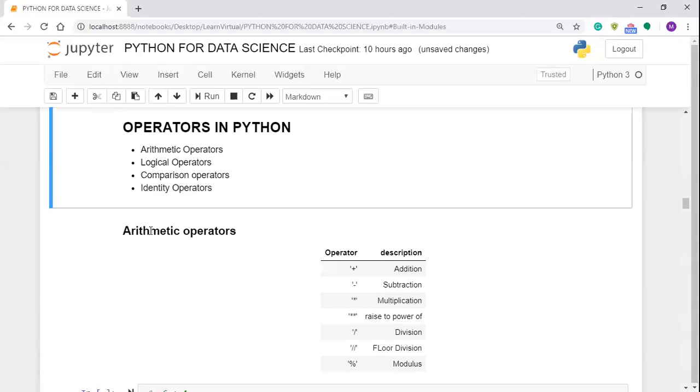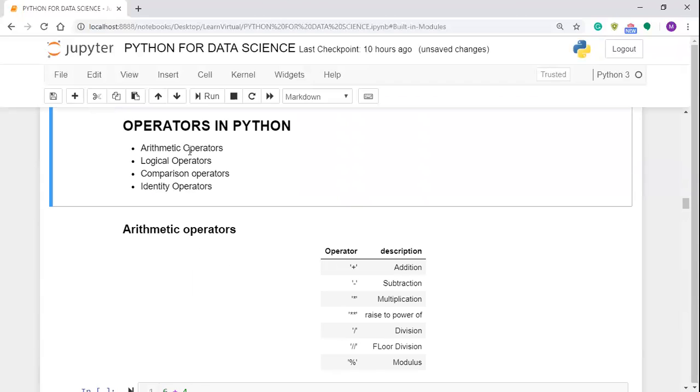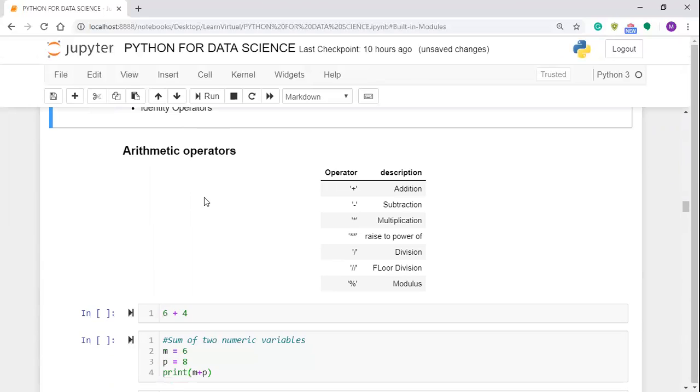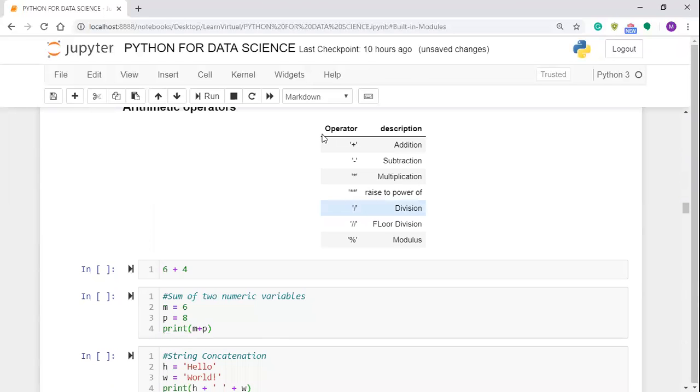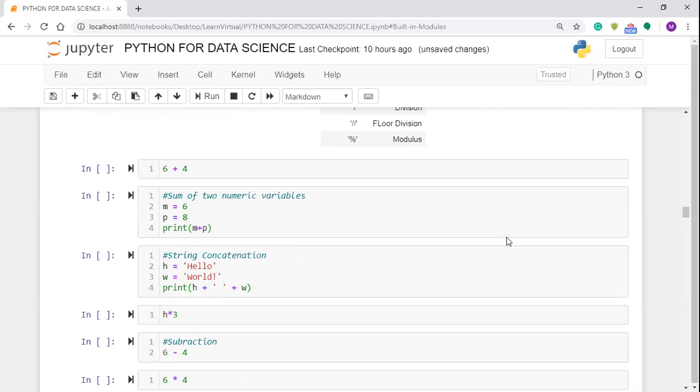So we have various operators in Python. We have the arithmetic, logical, comparison, and identity operators in Python. These are the arithmetic operators we have. The plus for addition, the minus for subtraction, the single asterisk, not x, the asterisk sign on your keyboard, for multiplication, double asterisk for raised to power, forward slash for division, double forward slash for floor division, and percentage for modulus. We'll see how that works.